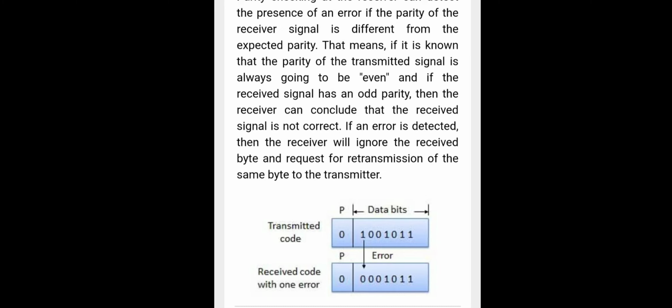But the receiver receives the message and counts the number of ones in the message. If the message contains 3 ones, then the receiver feels it is the original message, but actually it is an error message. So this is the problem of parity bit checking. Okay, thank you.